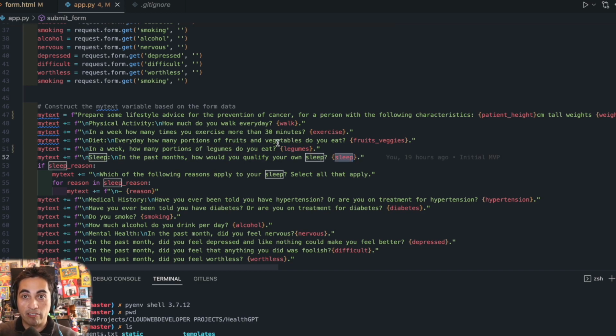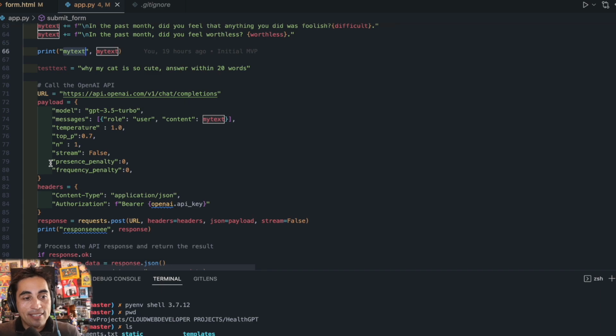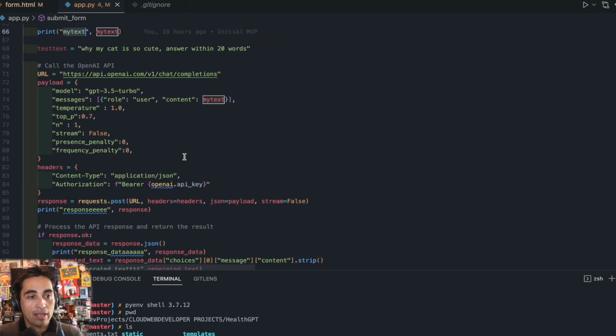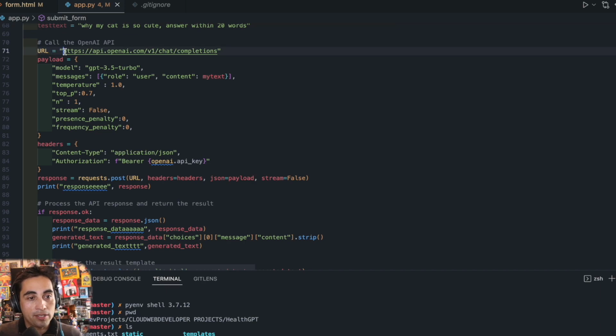So I'm composing a paragraph, right? An introduction of what I want with the information that I want. And so this paragraph is going to be tailor-made to the reasons that this person has input. And this is how you actually call it. So this is how you do the request. The URL is fixed to this one right here.